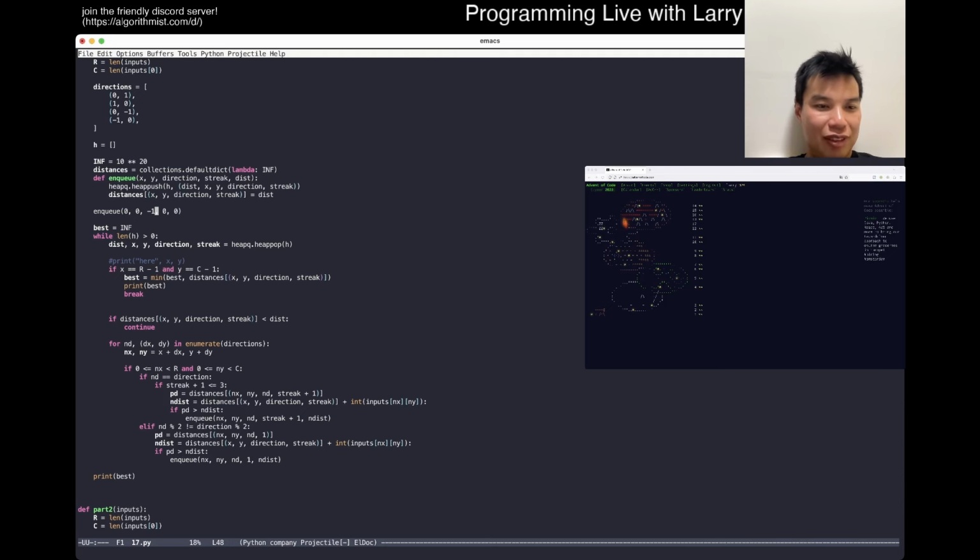Did I do this wrong? I think actually I kind of messed up. I think I got lucky actually. Because initially I wrote ND is not equal to direction, and this makes sense with the -1. But now, I think it actually lies, because now it just assumes going to the right. Yeah, I think now it doesn't go up or down.